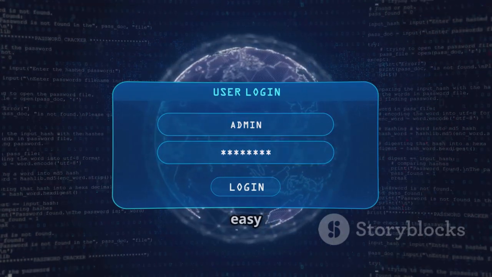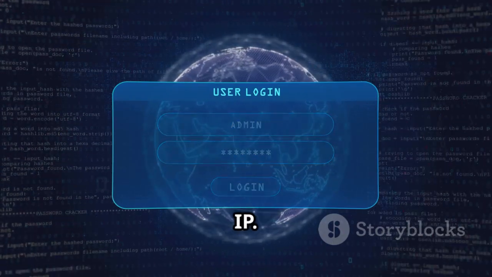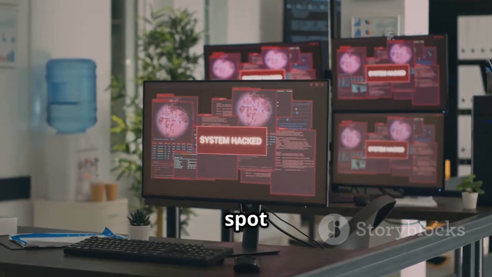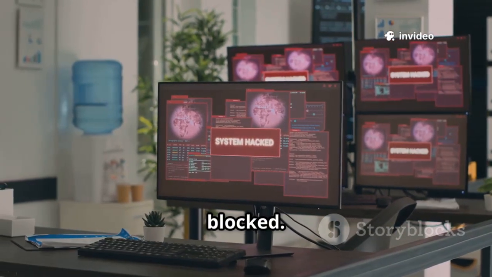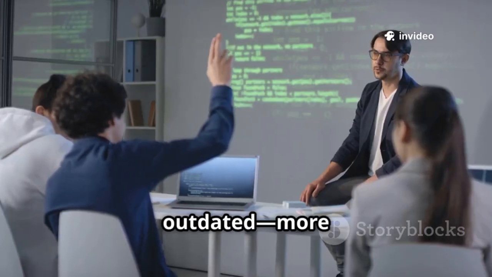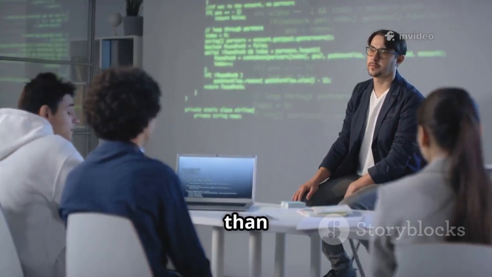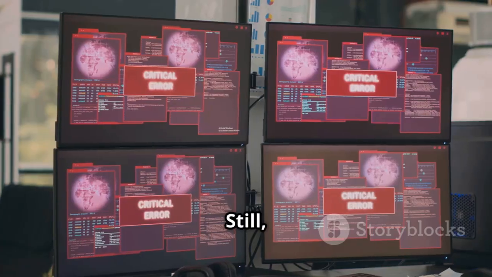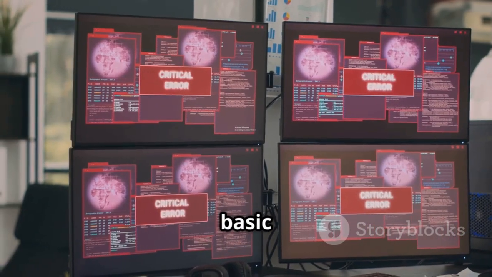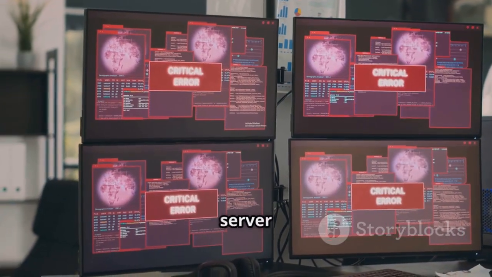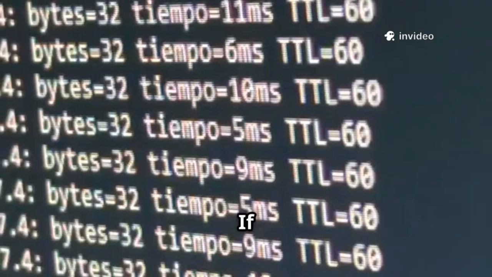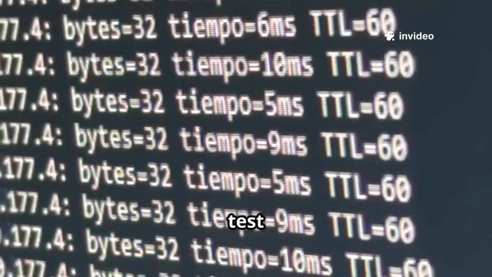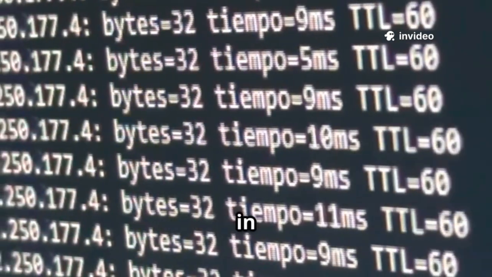LOIC is loud, easy to detect, and doesn't hide your IP. Modern defenses spot it instantly, and it's easily blocked. For professionals, it's outdated, more of a teaching tool than a real-world threat. Still, it's great for beginners to see how basic DDoS works and how quickly a server can be overwhelmed. If you're learning, try it on a local test server to see denial of service in action.